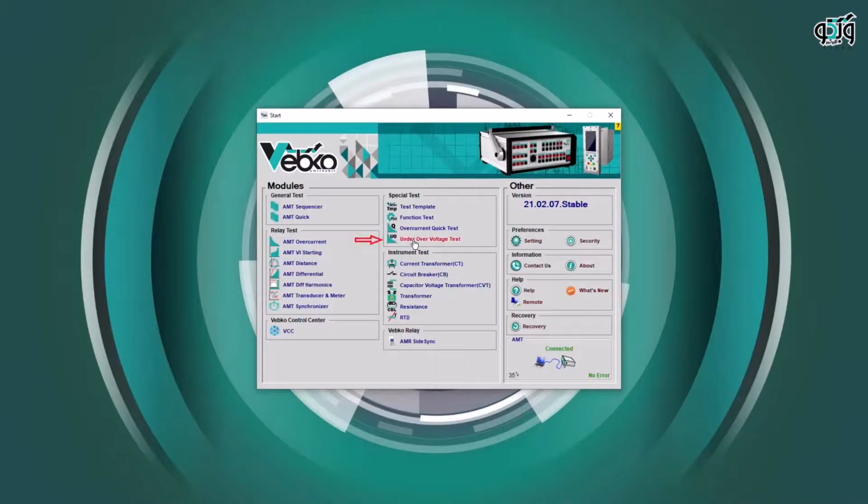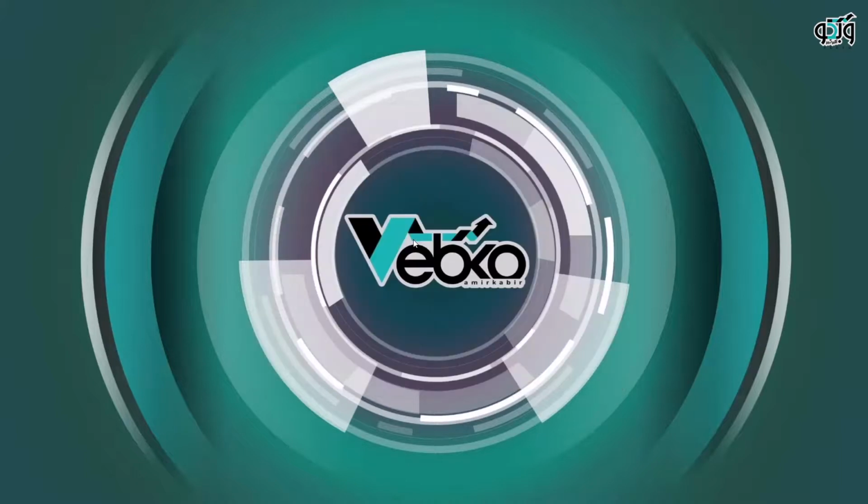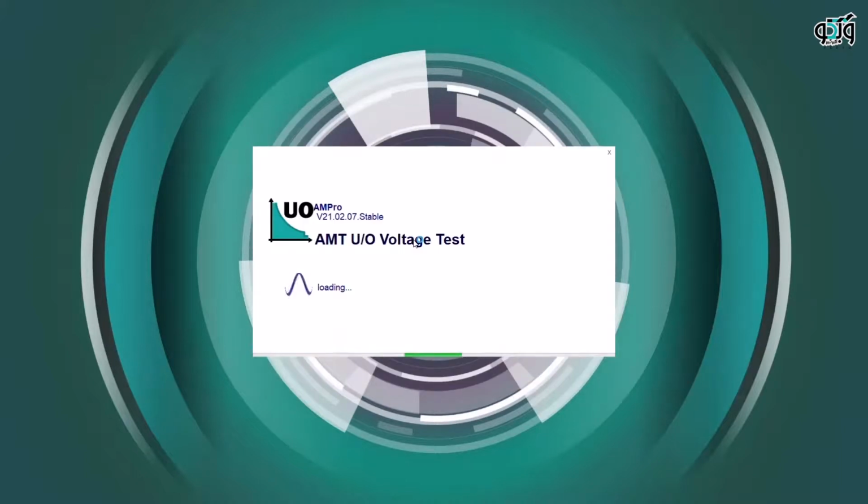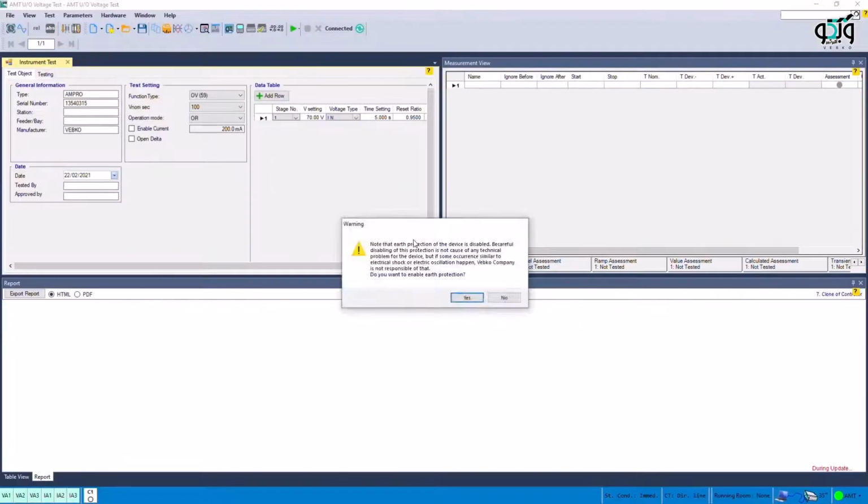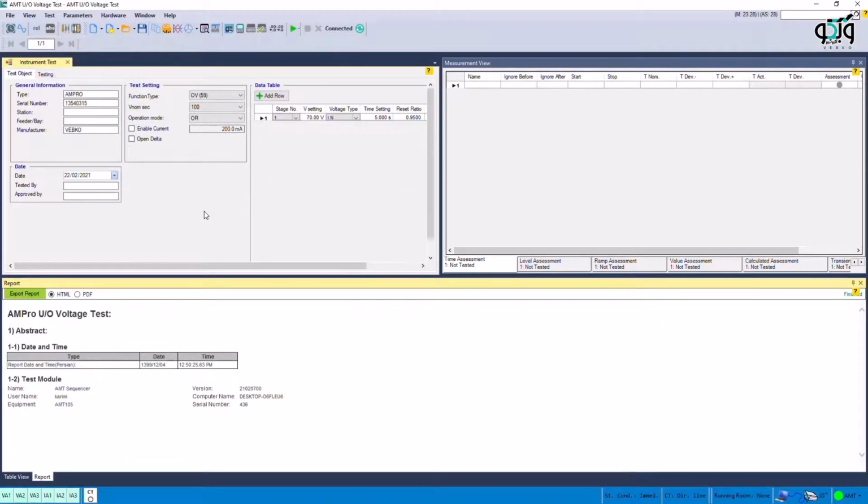Under Overvoltage Test Room. On the Start page of the software, by clicking on Under Overvoltage Test from the Special Test subcategory, you enter the environment related to testing the 27 and 59 voltage functions. This room is designed to simplify testing the mentioned functions and create various states automatically.